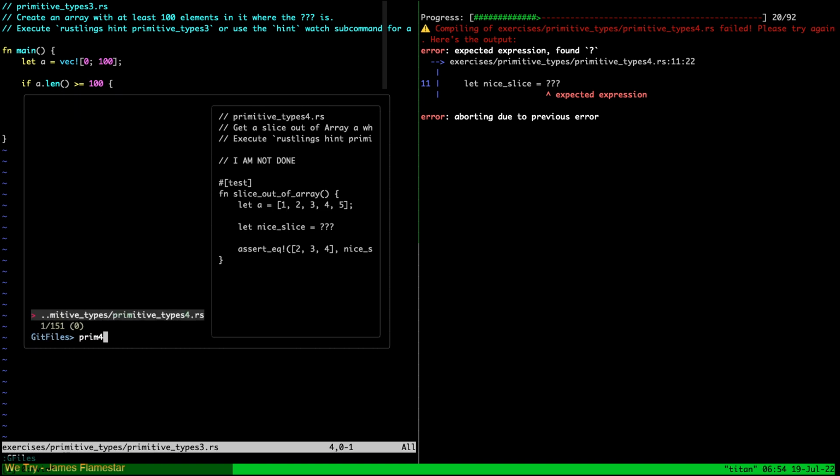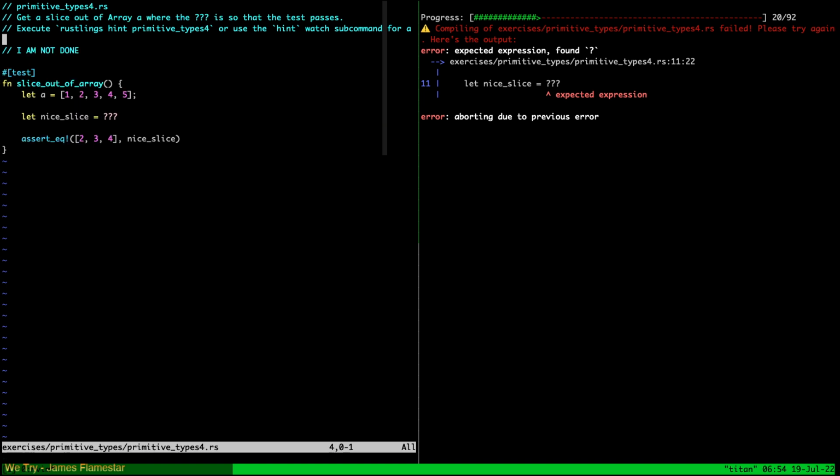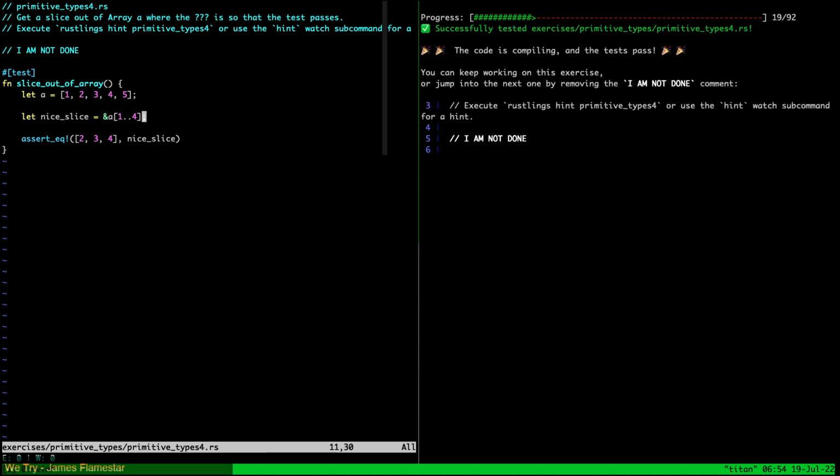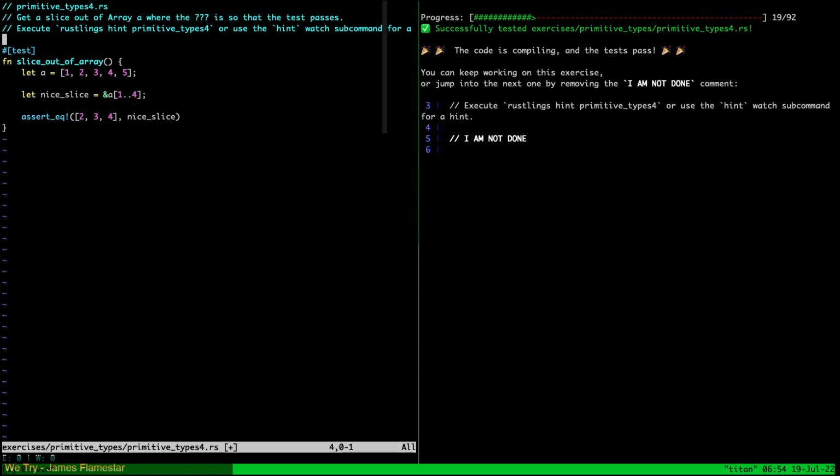Primitive 4. Slice out of the array. Nice slice. So we're just going to slice 2, 3, and 4. And I've forgotten slice syntax already. 1.3. 1.4. Huh, okay, that's it. Come on, delete. Thank you.